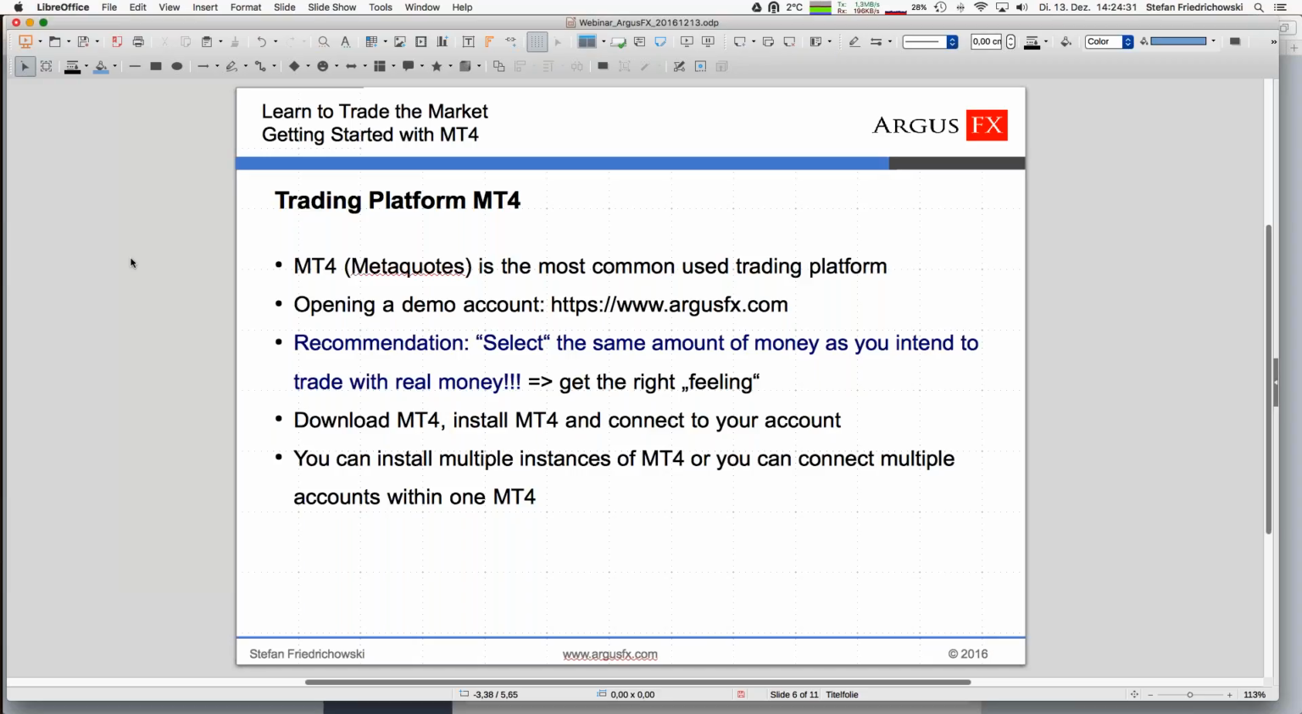Let me go quickly through what comes next, but be sure I will do the same steps live in the next couple of minutes. After opening a demo account, during that process you can select the amount of money on that account. It's always funny because that money is freely selectable. You can say, I want a 1,000 euro account or a 1 million account, whatever. So you have the free choice.